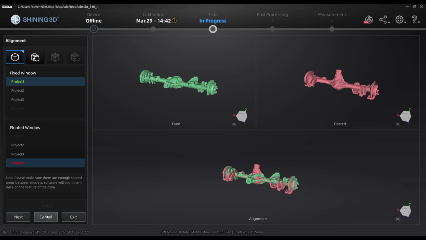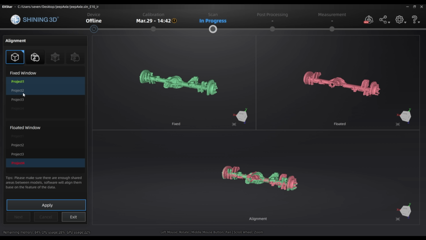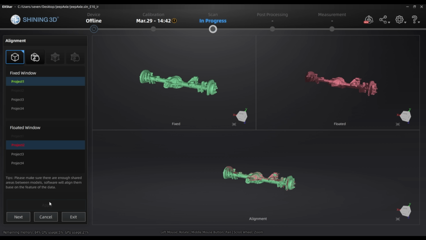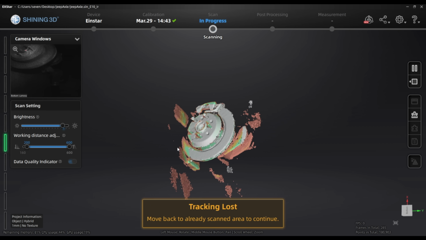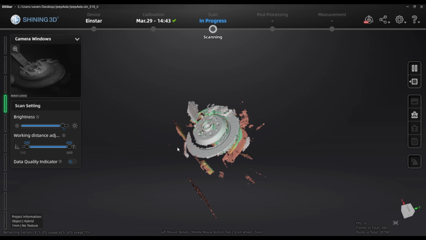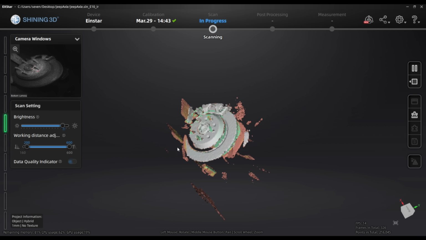Here's the really cool part about this scanner and the software. It's really good at aligning multiple scans. I could try to get the whole part in one scan, but that's a pain for a couple of reasons. The big one is that sometimes the scanner will lose its place and think it's somewhere else, and then it'll just add junk data on top of what you've already scanned, giving you 2 brake calipers when there should be 1.